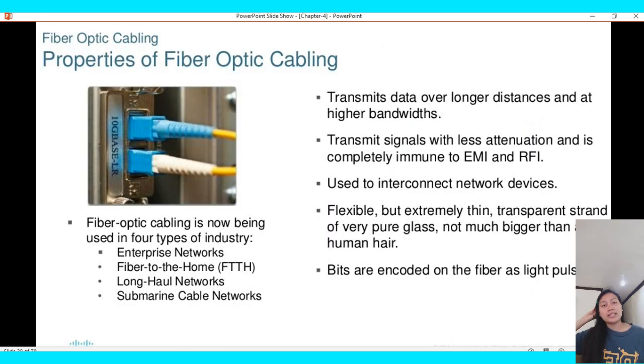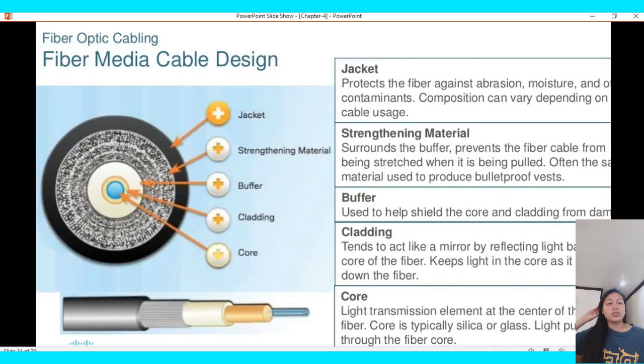UTP testing parameters: wire map, cable length, signal loss due to attenuation, and crosstalk. The types of UTP cable: this is T568A and T568B. The cable type is Ethernet straight-through, with both ends T568A or both ends T568B. Application: it connects a network host to a network device such as a switch or hub. There are also Ethernet crossover and rollover cables.